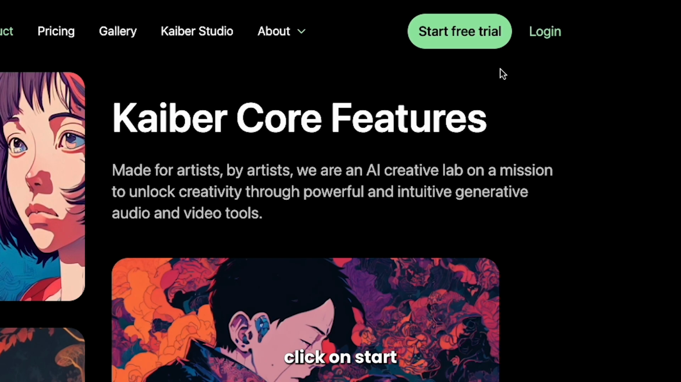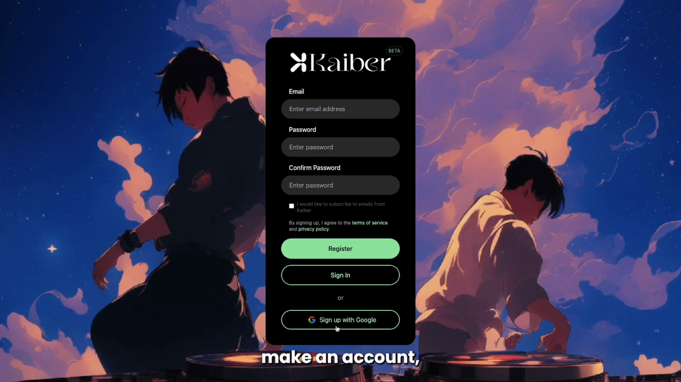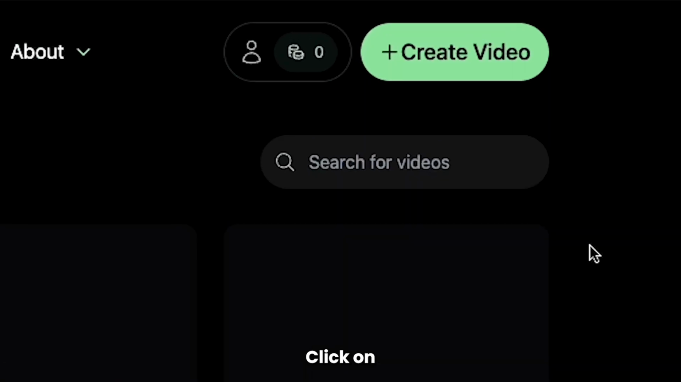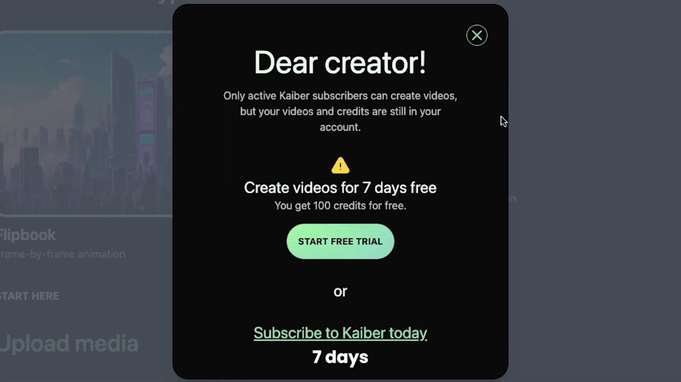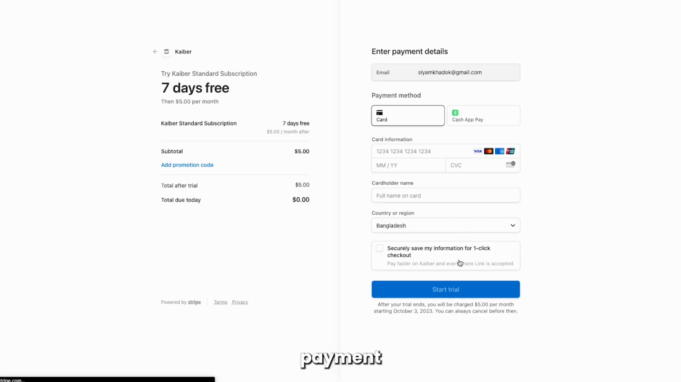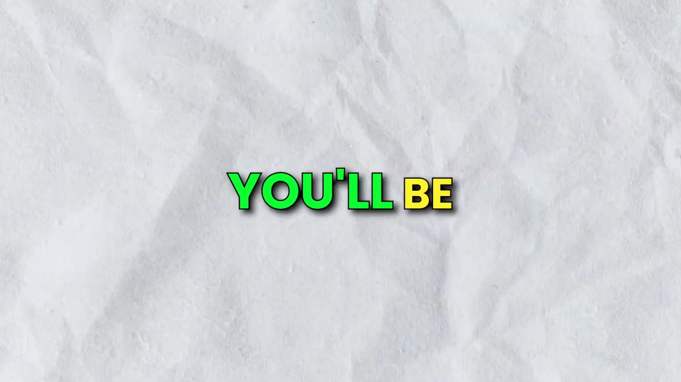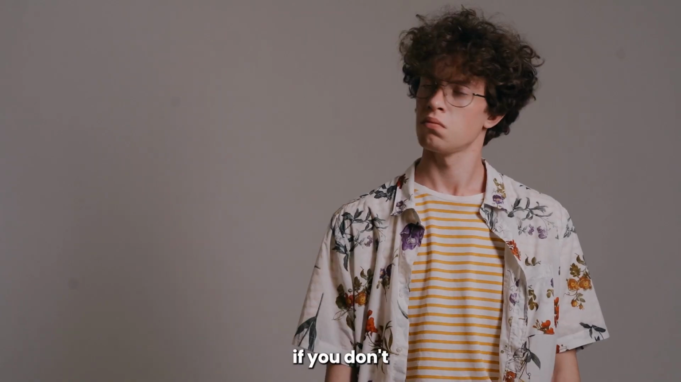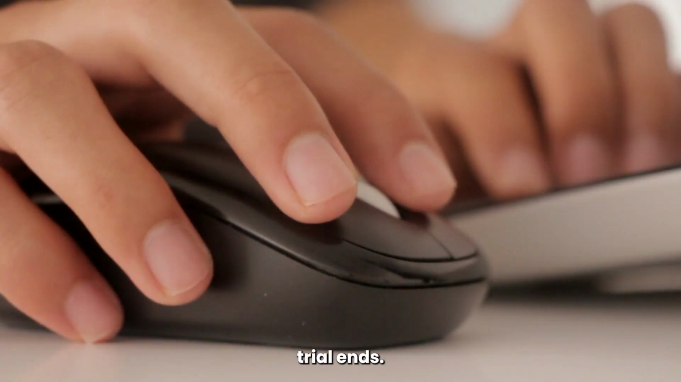To begin, click on Start Free Trial and make an account, or sign up with a Google account. Click on Create Video, and make sure to select 7 days free trial. Add the required payment info and you're good to go. But remember, you'll be charged after 7 days, so if you don't want to continue, cancel before the trial ends.